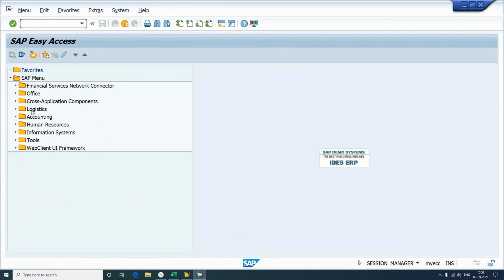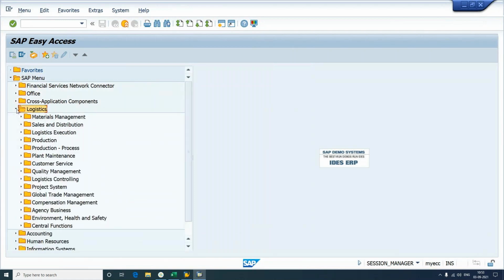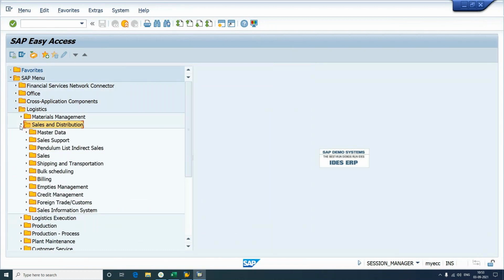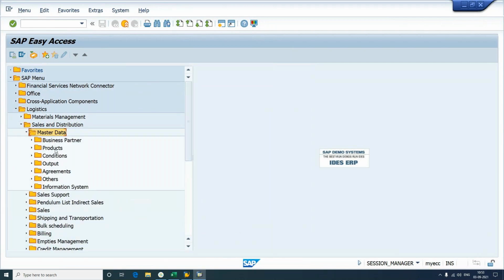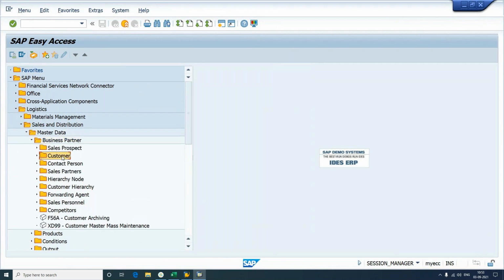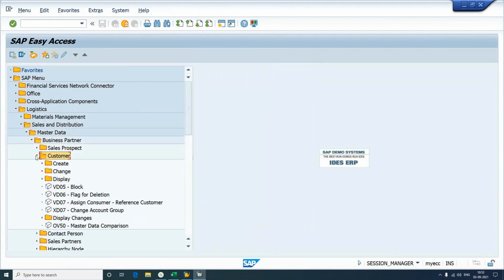So under easy access, get into logistics, and it's part of the sales and distribution module. If you get into sales and distribution, we are working with master data, and under master data, you need to get into business partner. So expand this business partner, customer. We have 3 options: create, change, and display.